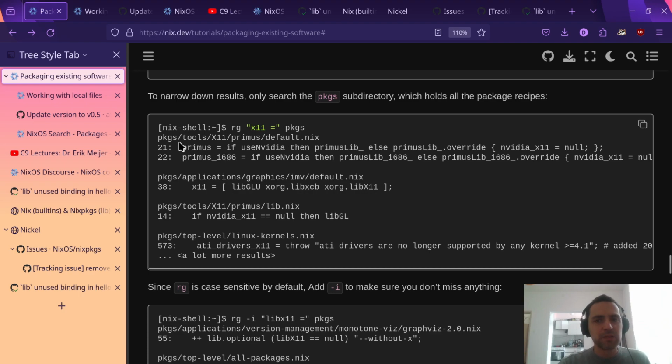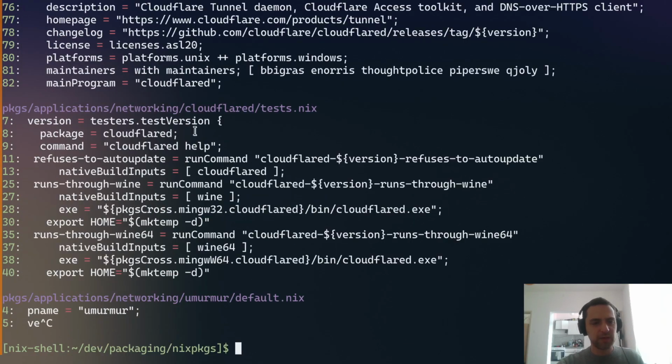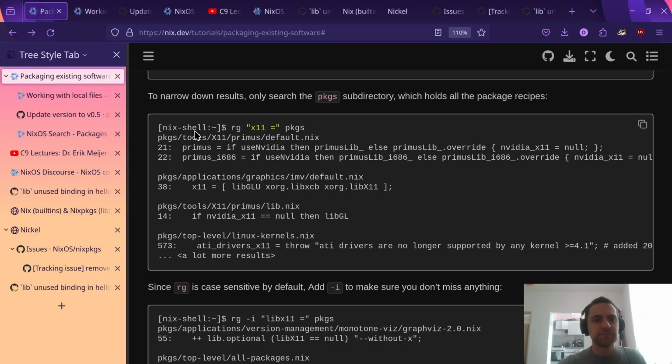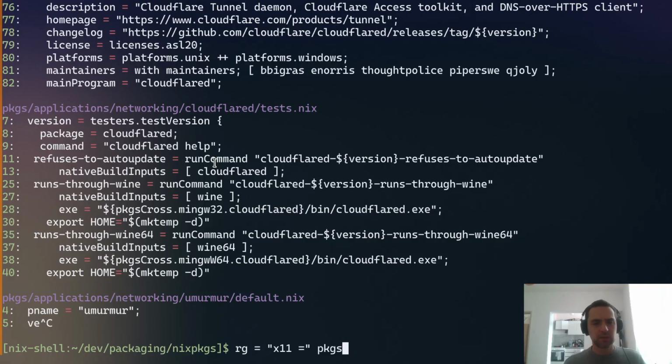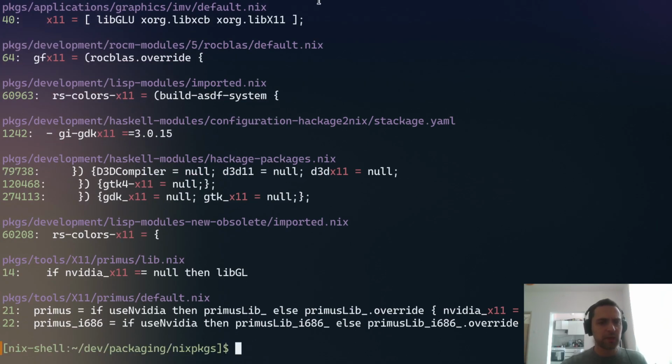Packages, packages tools, x1 prompt default.nix. So did it look for this, or I'm not, this is, oh, this is probably, wait, let's stop this thing. Packages tools, is this a mistake? RG equals, what did I write here? Like this. Oh, all right.